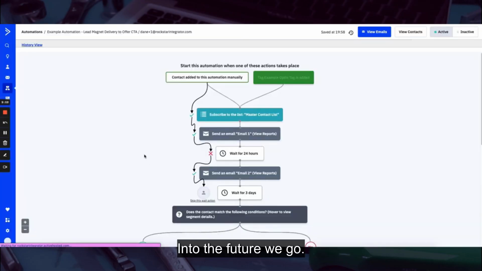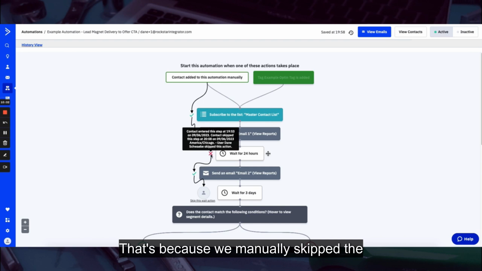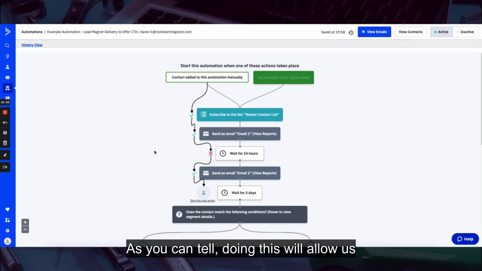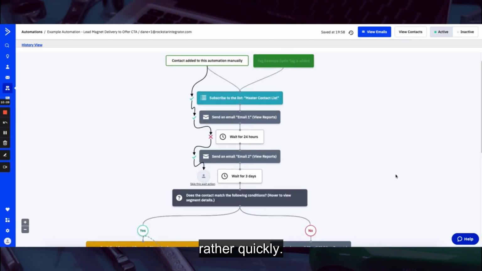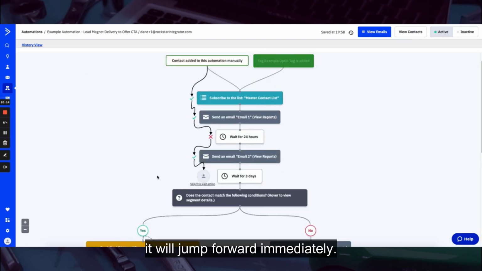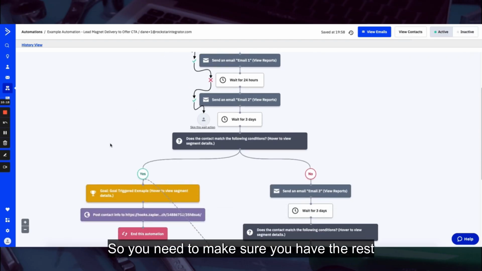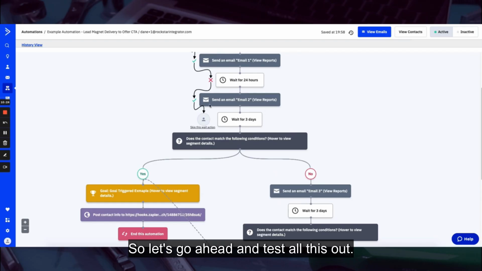Into the future we go. Notice now it has the red X. That's because we manually skipped the person forward. As you can tell, doing this will allow us to go through this whole automation rather quickly. But here's the thing. If you do click skip this action, it will jump forward immediately. So you need to make sure you have the rest of the automation set up. Luckily, we do. So let's go ahead and test all this out.